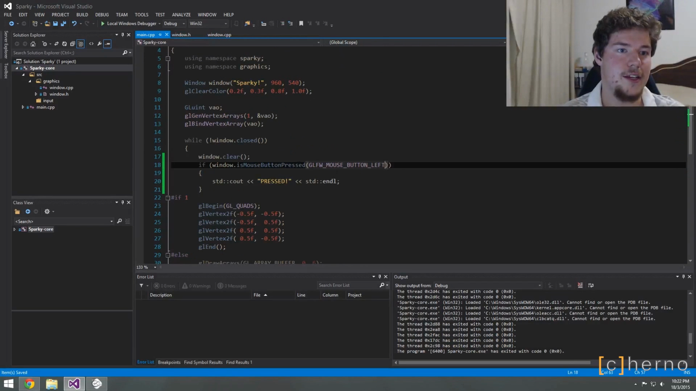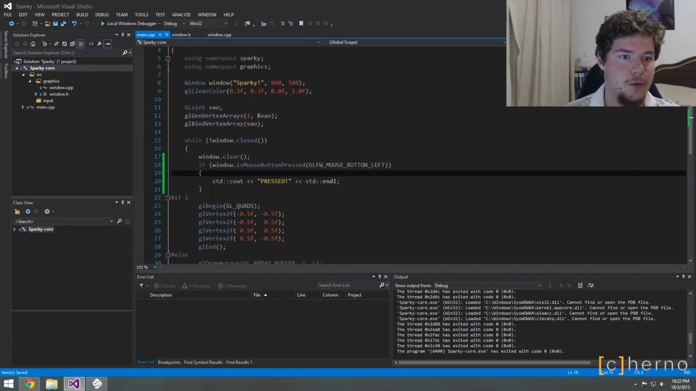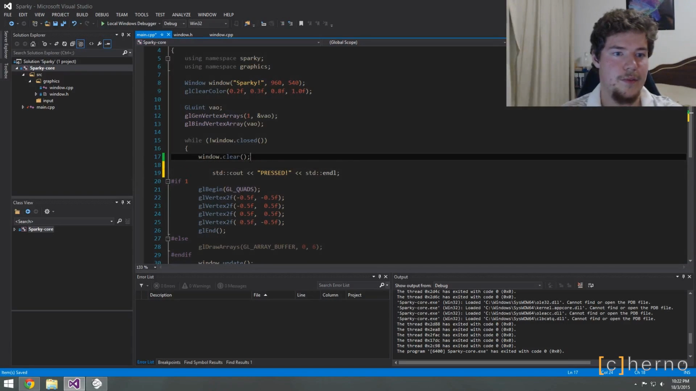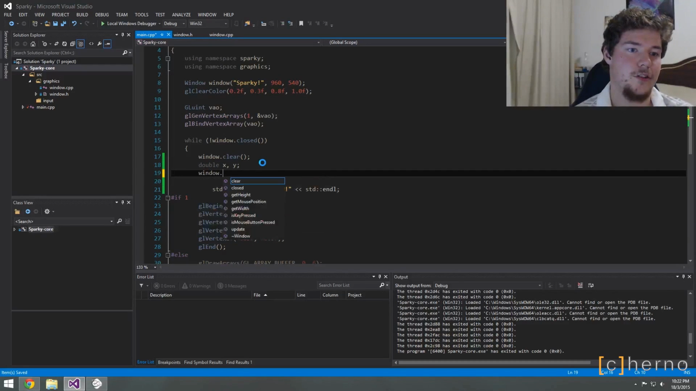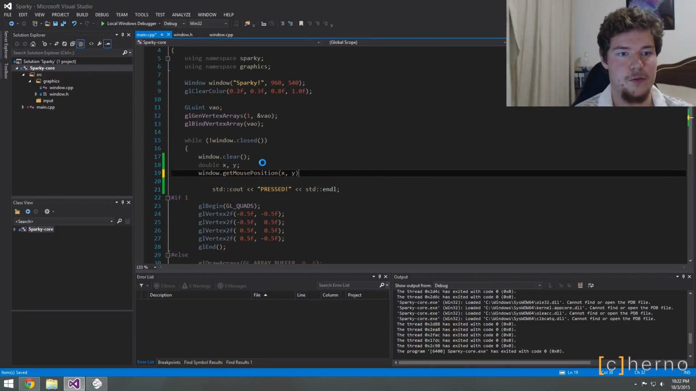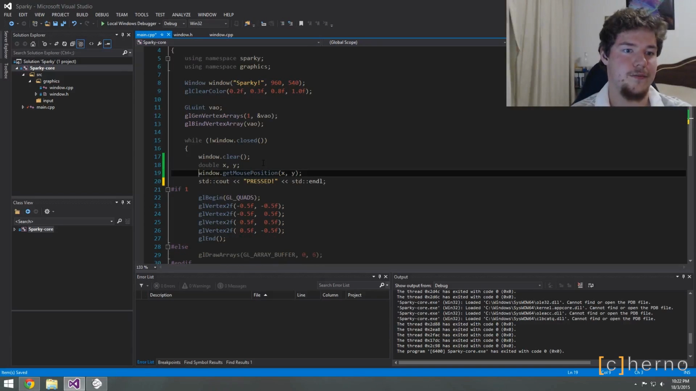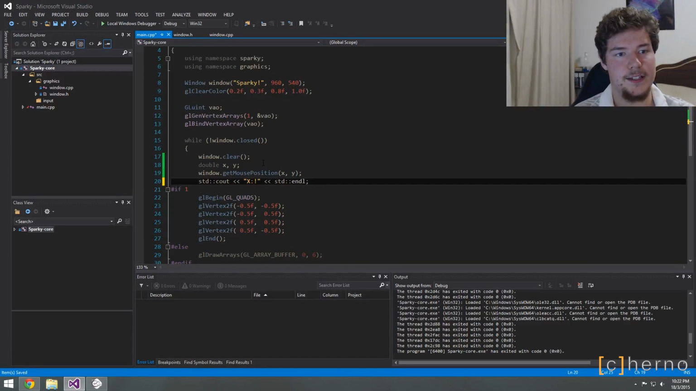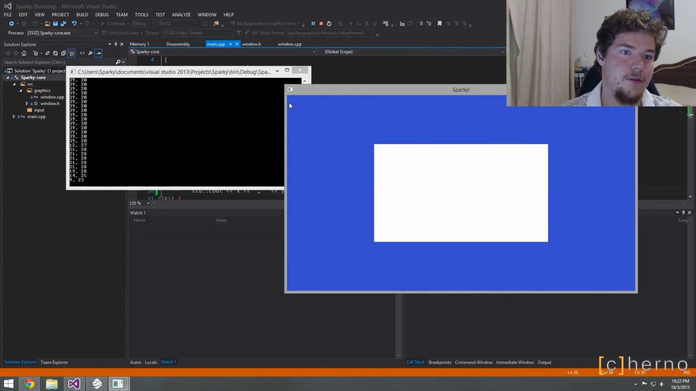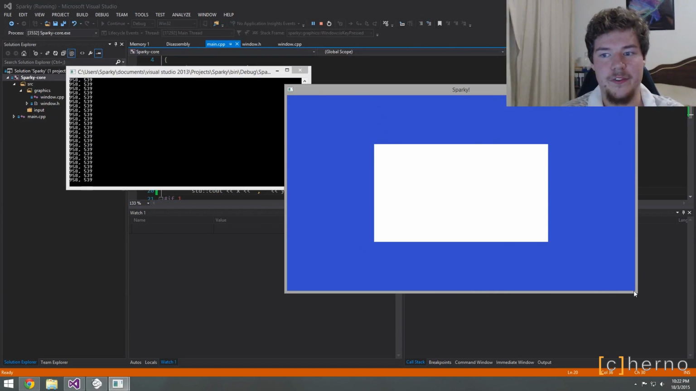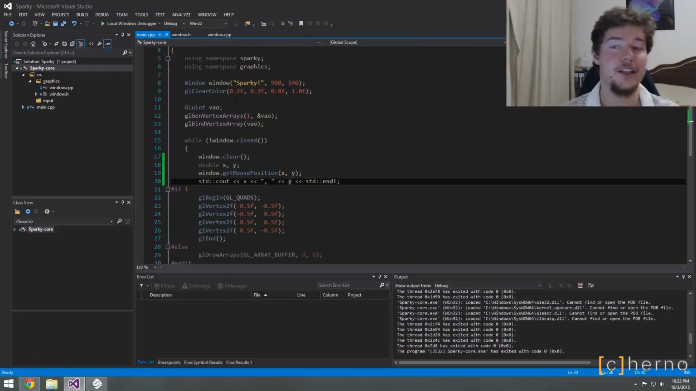So now let's see this in action. We will quickly make a double x, y. We'll go window dot get mouse position x, y, okay, and then we'll print out x, y. Okay, so now we should see relative to the window, as you can see, where our mouse is on the screen. Fantastic. So now let's quickly clean this up.